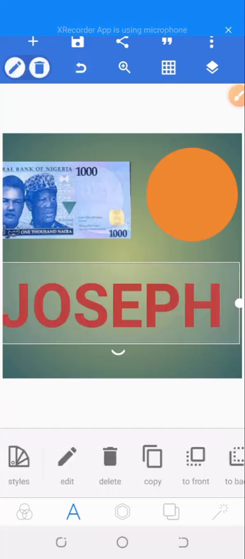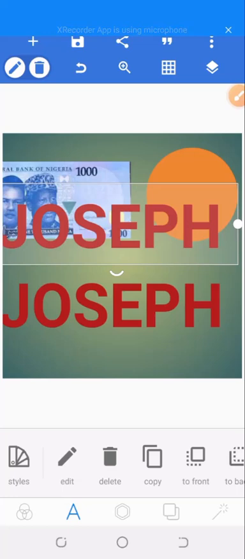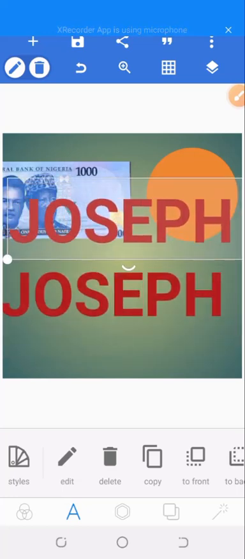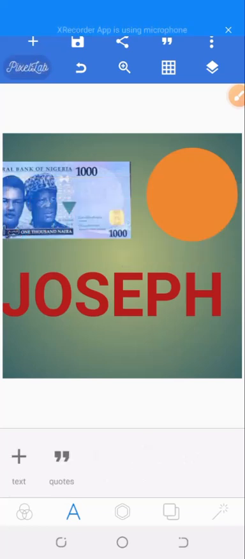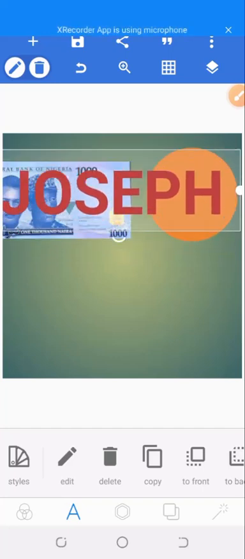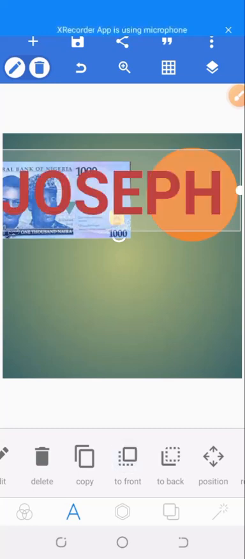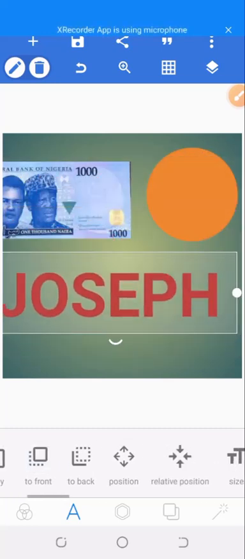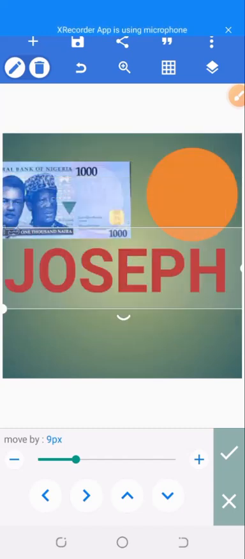or let me undo. I can copy it, simply mean I can duplicate it. You can see it. I have two tests now. That is copy. I can send it to, let me delete the second one. I can send it from front to back as we have explained already, or to front. We have explained this.